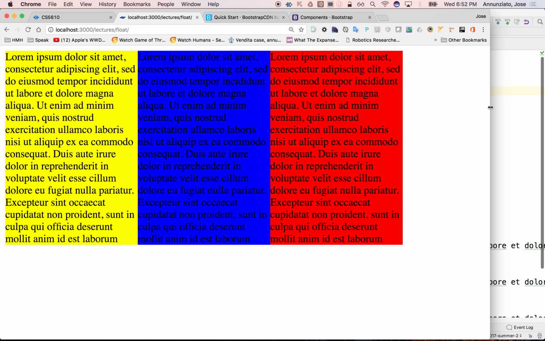We used to use tables quite a while ago. We don't use tables anymore. Instead, we use these kinds of techniques to render them in columns. Okay, so let's make use of this technique to introduce the notion of grid systems. All right, so let's do that next.